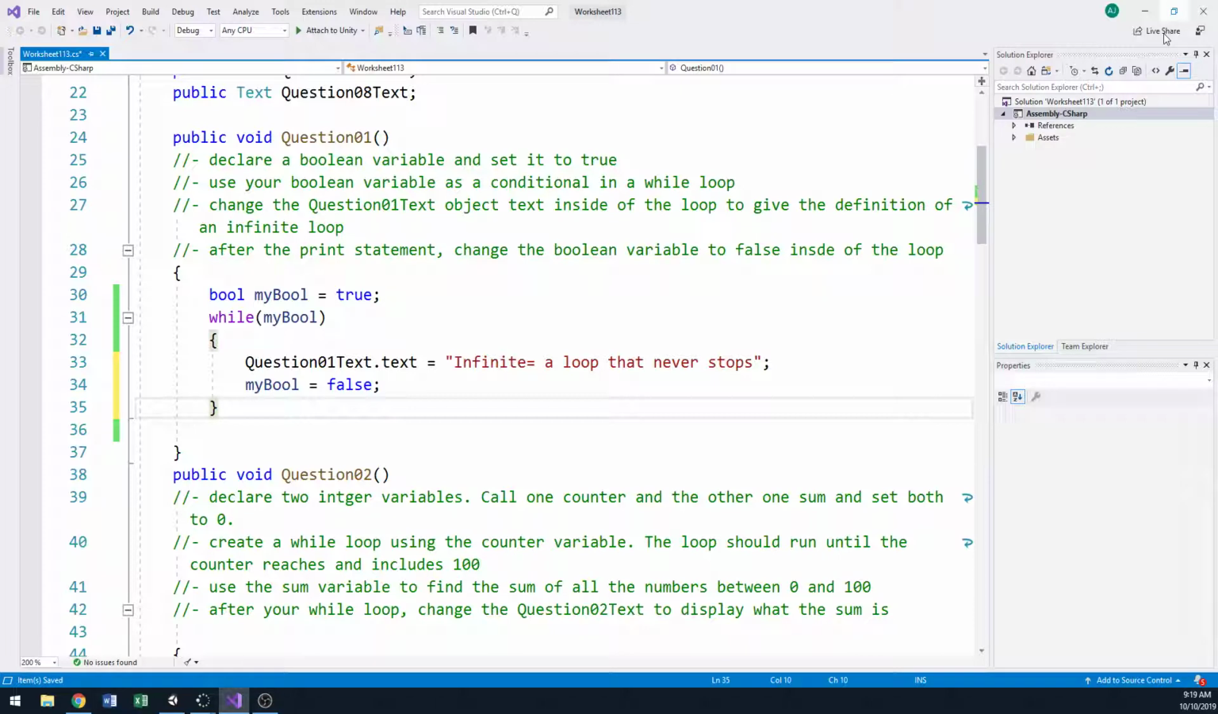Questions about this one? Yes, question. This is declaring a Boolean variable, so I could call this whatever I wanted. It's just like an integer, but rather than an integer variable, this is a Boolean variable, and Booleans only have true or false. If this was false, we would never go into here, because this would always be not true.